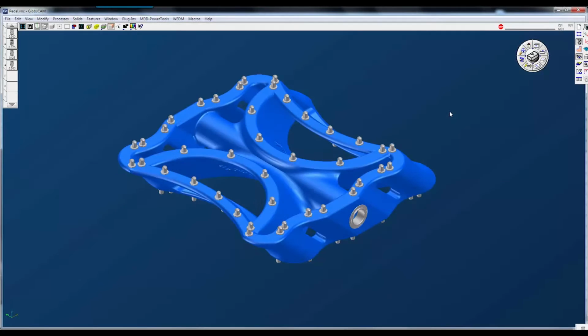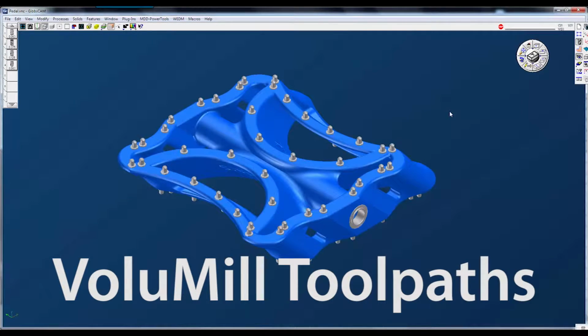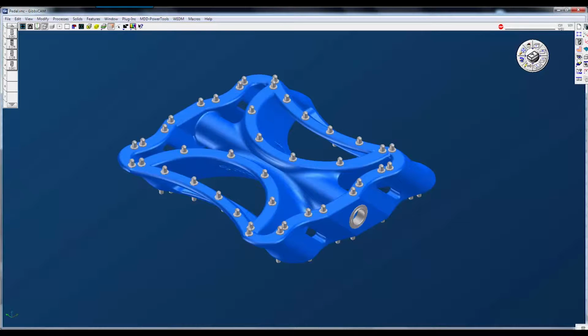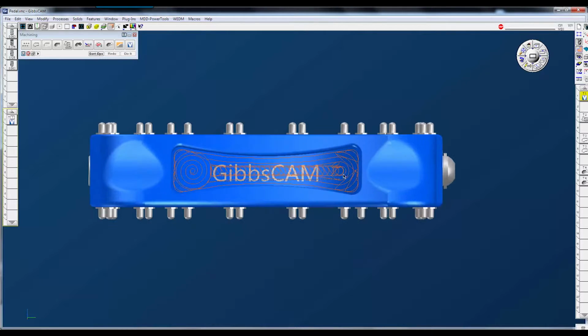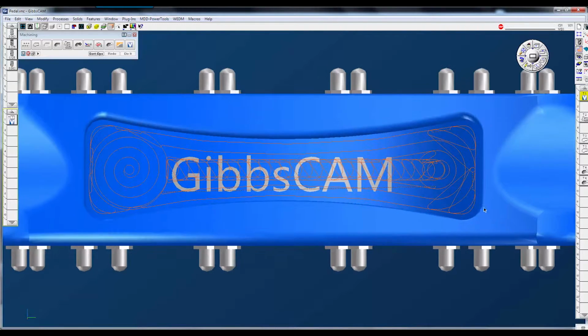In this video, I wanted to show some of what's new in GibbsCAM 2016 when it comes to the VoluMill toolpaths. So let's go ahead. I have some VoluMill toolpath on this part already. So this is what it looks like in 2016. Let me show you what it looked like before.